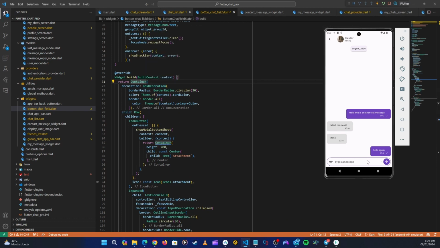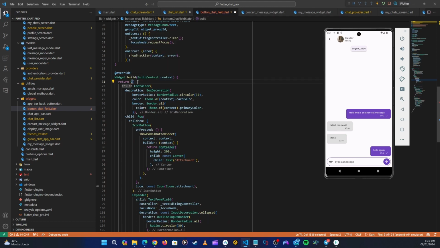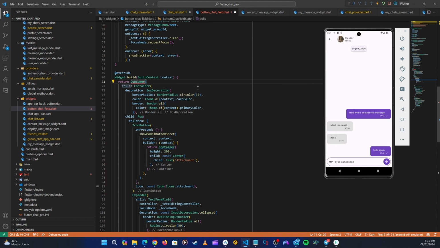Because here in the bottom chat field we need to know what is happening inside the chat provider, so that we display the required things here, okay? So let's put the cursor in front here and then wrap this with a widget. Here we are going to use a consumer widget which comes from the provider package. So consumer, here our consumer is going to be watching the chat provider.